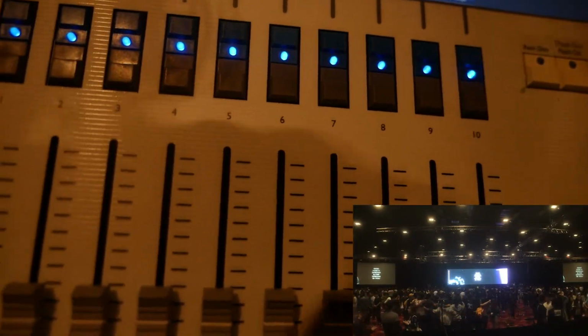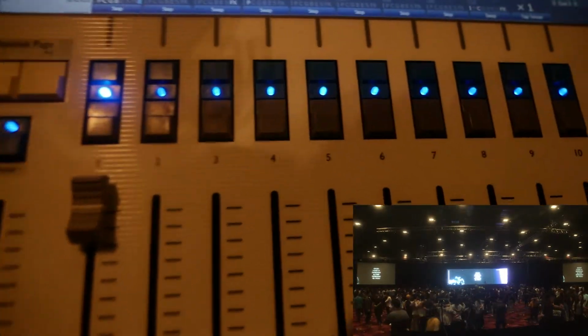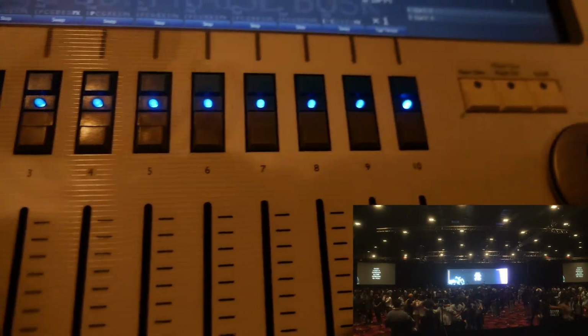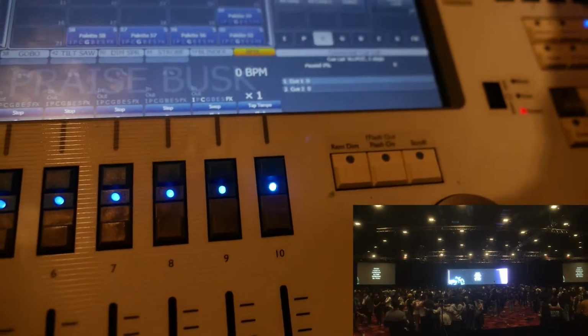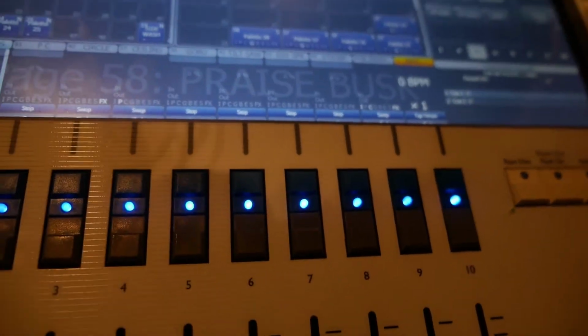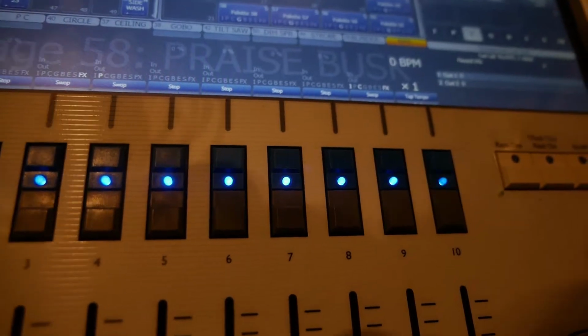For the praise, we have the same thing, straight and crisscross positions. Hey, I think they're off the lights already. Yeah, they're off the lights already. Okay, anyway, this is a straight and crisscross position.